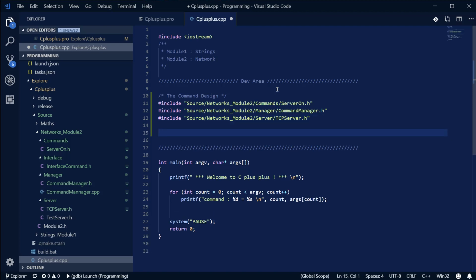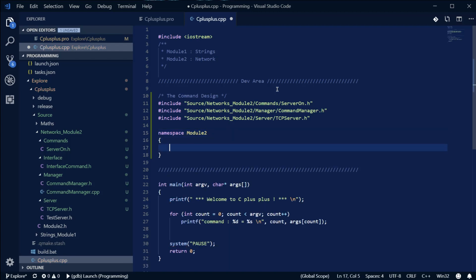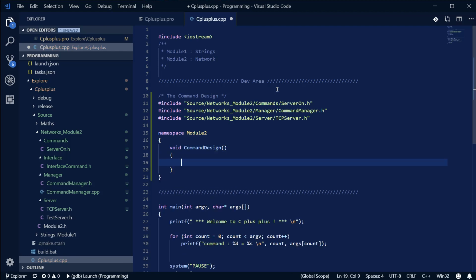So let's namespace this up and do it. We'll put it inside module 2 for now, because we can. And we'll call it void command design. There you go, that's a good title for it, isn't it? So, what do we do first? Well, what is the object of all of this? The objective of all of this is to have a server. So let's make one.